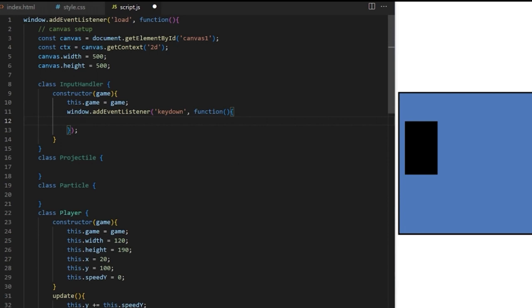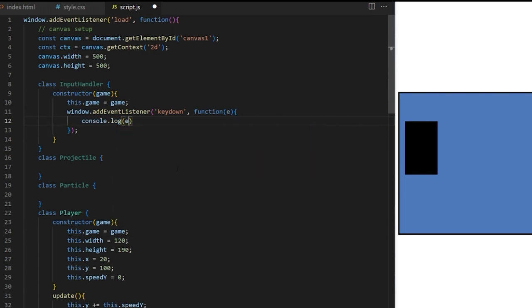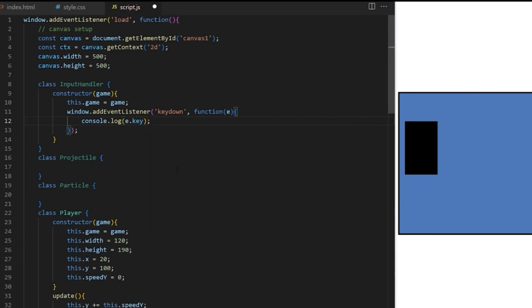Usually we use letter E or the word event, but you can also type ABC. Whatever you put here will become a custom variable name containing a special object with additional information about the key down event that just happened. I will save it in a variable I call E and I will console log it. If you just console log E, you will get the full event object with many properties. I've done this before, so I know I want a specific property called key, so I console log e.key. This will contain a string with the name of the key that was pressed.